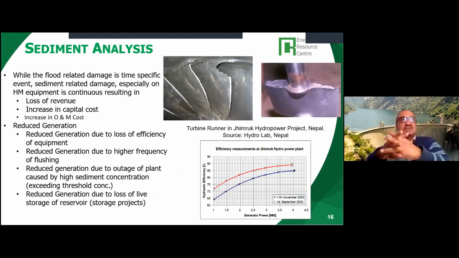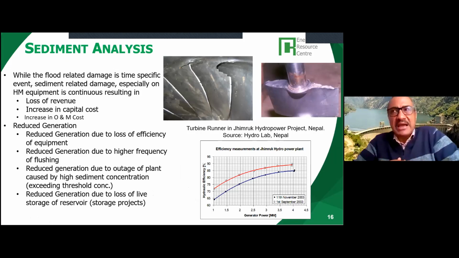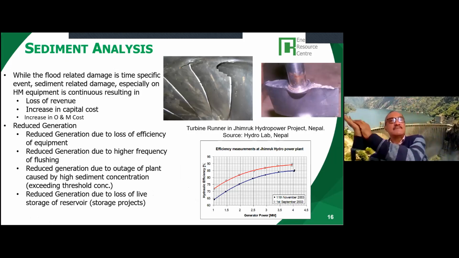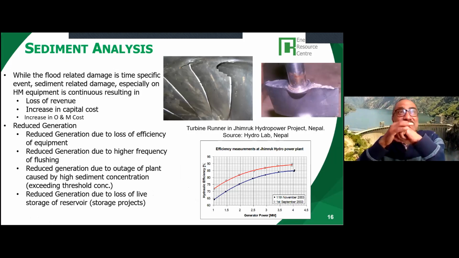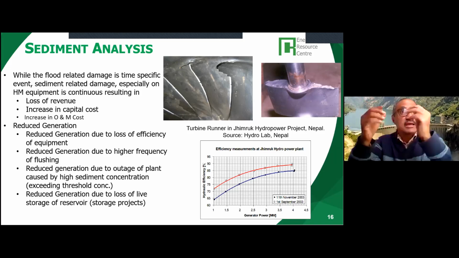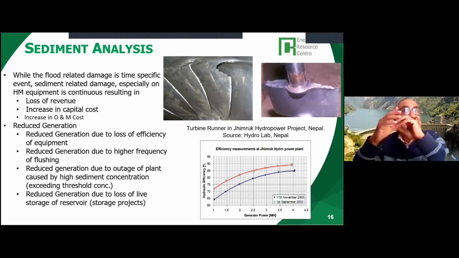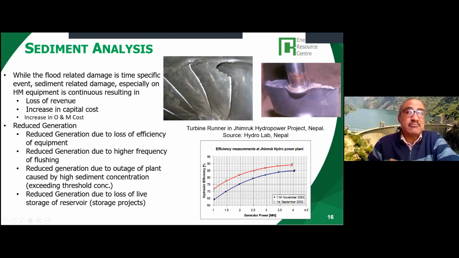Now, the other hydrological parameter that is important for a hydropower project is the sediment. Okay? Because floods can destroy your structures, but sediment damage can destroy the turbines. You see, the runners are eroded because of the sediment. This is an example of a hydropower project in Nepal, and Nepal has a lot of sediment.